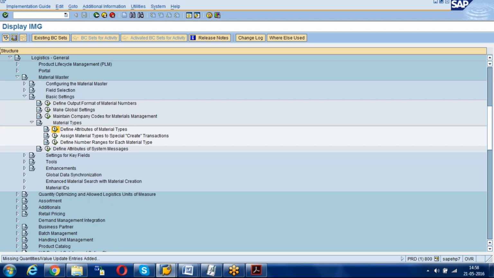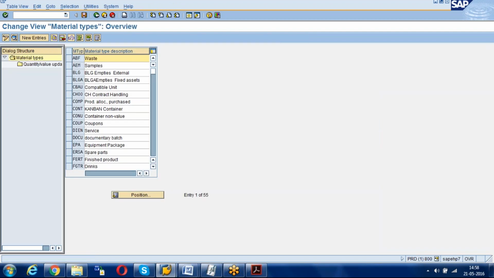Here SAP provides, as I mentioned, standard material types. We have to use the standard material types, and according to our requirement we copy them and create them in the system. These are the different material types given by SAP. FERT is a finished product, HALB semi-finished, and ROH raw material. Like that we have different types of standard material types. According to business requirement, when you create a new material type, you have to select which material type is suitable or similar to your business requirement. As per the requirement, we need to select it.